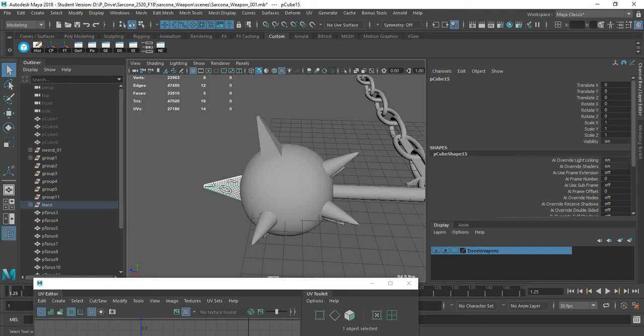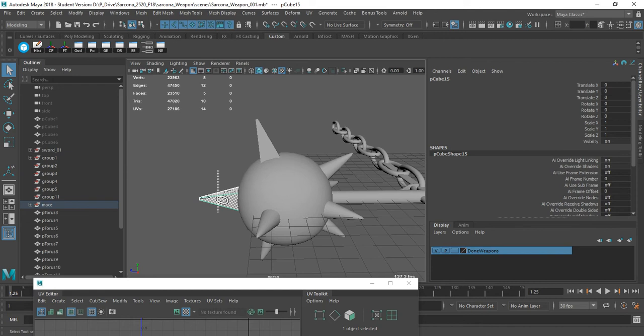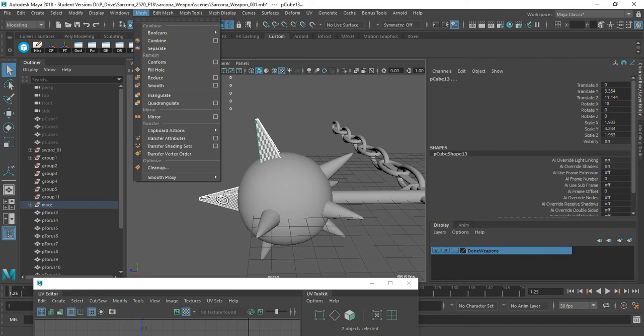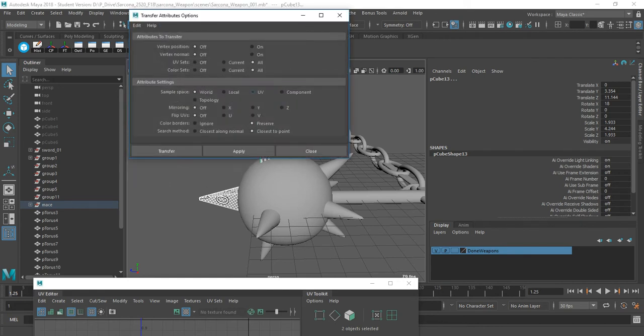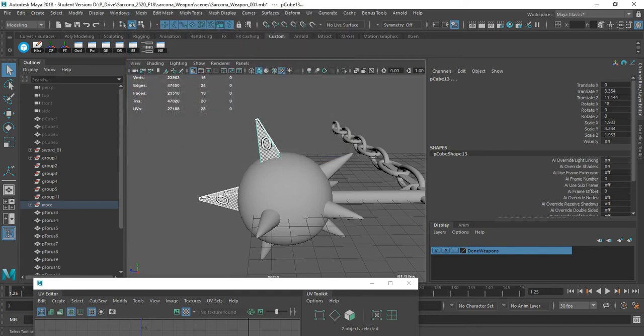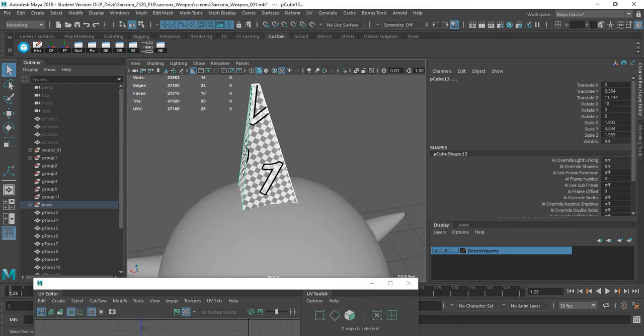The easiest way to do it is to grab the one I'm going to copy from, shift-click the one I'm going to copy to, and then under Mesh, I'm going to say Transfer Attributes. And you would think that's UV. It's not UV, it's Component. Okay? But what this will do is it'll copy the UVs from one to the other. So now this one has nice UVs.